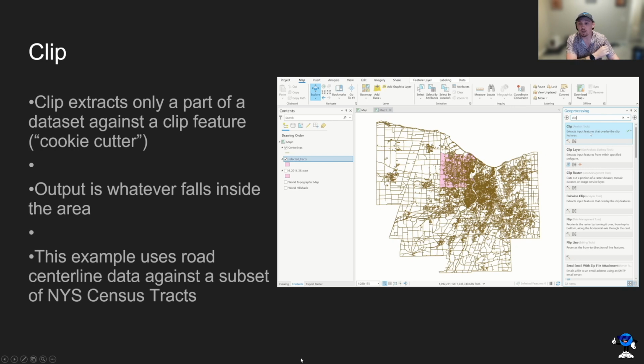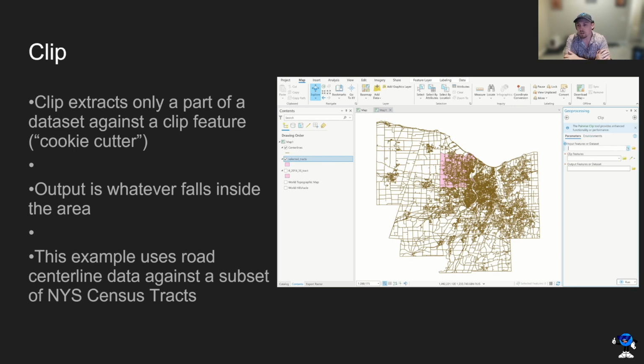There's also a clip, which extracts only a part of a data set against a clip feature. Think of a cookie cutter. The output is whatever falls inside of the area. This example uses road centerline data against a subset of New York State Census tracts.